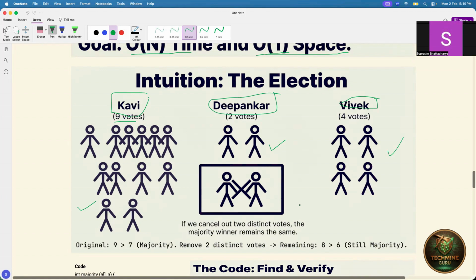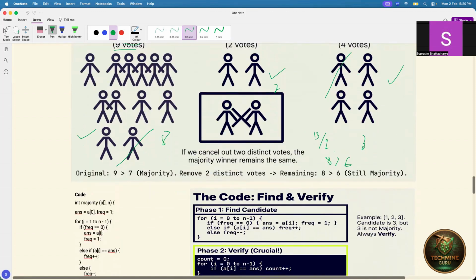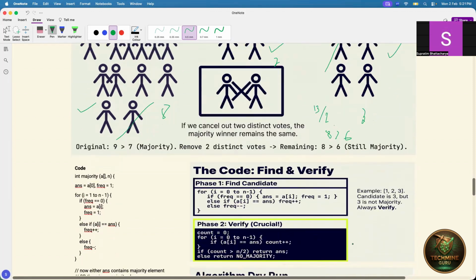Suppose after some time, we get to know that 1 vote from Vivek and 1 vote from Kavi have been disqualified since they were underage. Will it impact the election result? No, right? Because now Kavi will have 8 votes, Dipankar will have 2 votes, and Vivek will have 3 votes. So total votes will be 13, whose half will be 6. Since 8 is still greater than 6, Kavi has still won the election. Did you understand what is happening? The main idea is that if we cancel out 2 distinct votes, the majority winner remains the same. This is also called Boyer-Moore's voting algorithm.